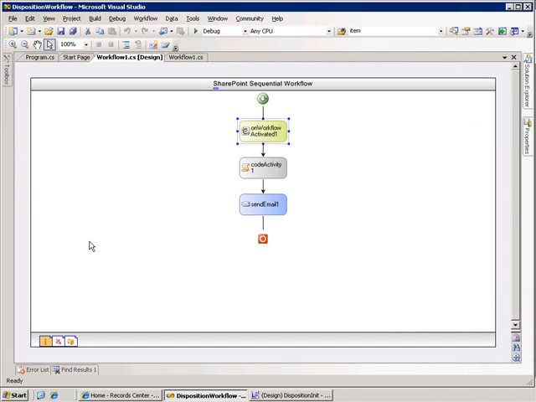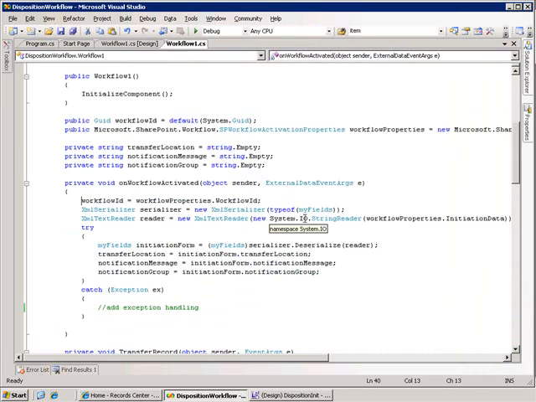So if we go back to the workflow project, the first step in our onWorkflowActivated activity is to get the values from that initiation form. So I've created some private variables here for transfer location, notification message, and notification group. These are going to hold the values that we're going to use later on. And these values are set based on what has been set in that initiation form.